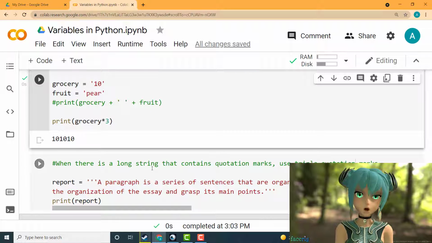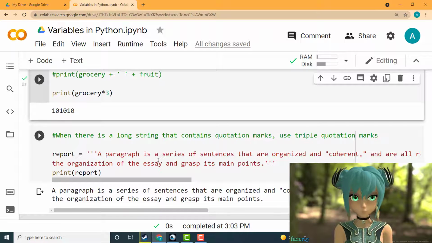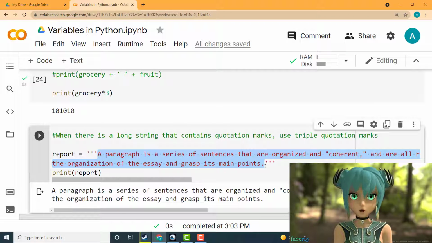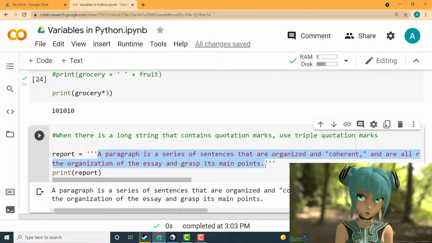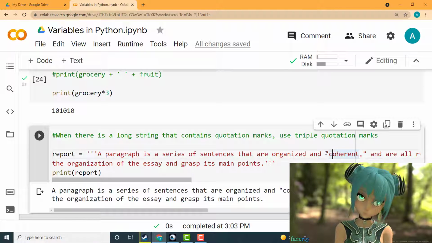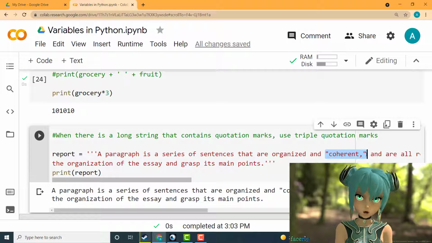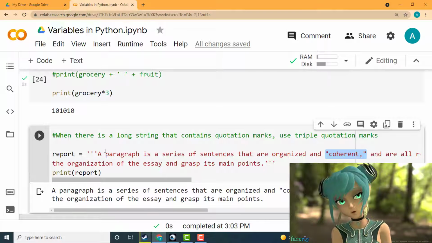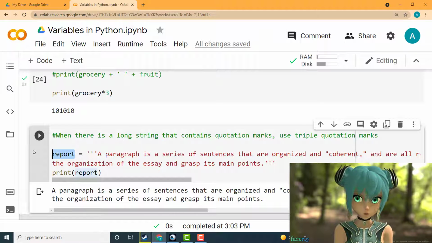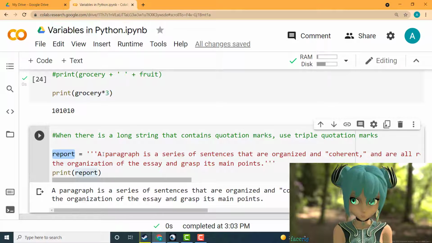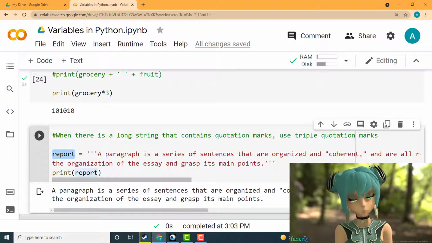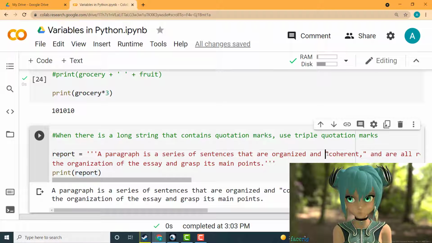Okay, since we focus on string variables in this video, let me also show you something. In reality, you may have long string content. For example, this is a long sentence, and inside the sentence I also have a word that has been quoted. I have single quotation marks for this content. If you want to assign this value to a variable called report, you can no longer use single quotation marks or double quotation marks, because the sentence is too long for one reason, and for another reason, inside the content you already have quotation marks.